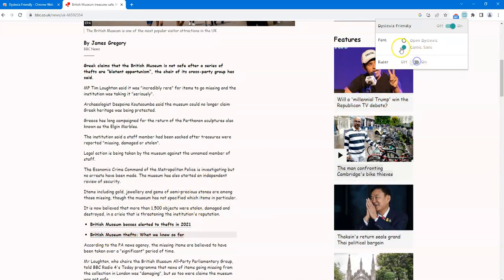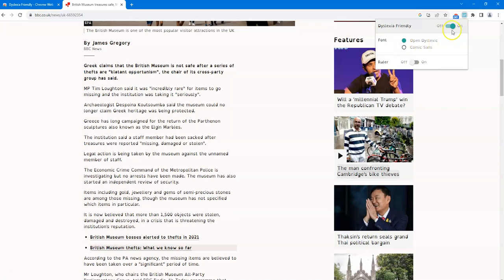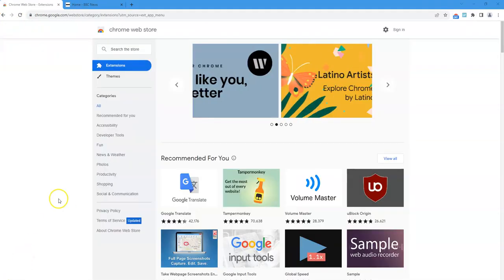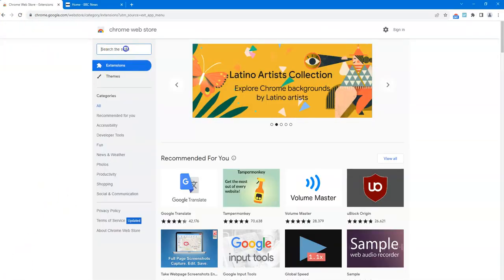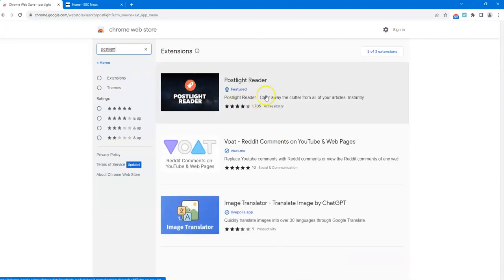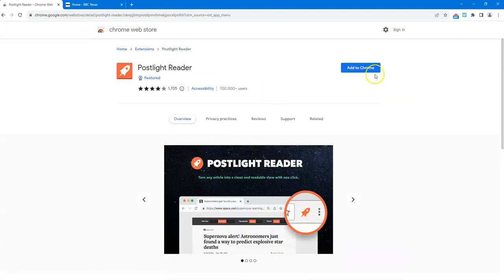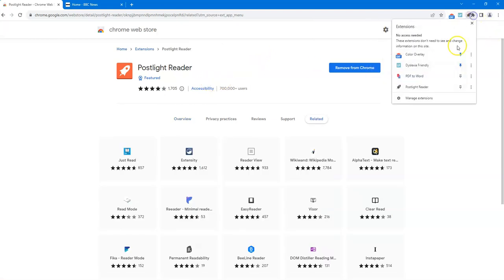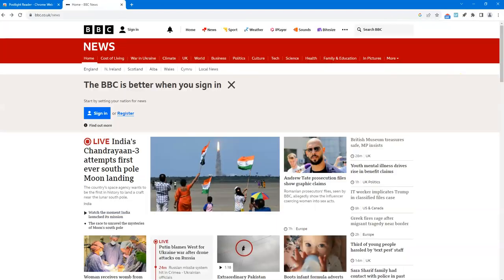At any point, you can switch these off, you can change fonts, or you can switch off everything altogether. Back in Chrome extensions, what we're going to look at now is another one called Post Light Reader. So we're just going to add this into Chrome, again as an extension. And I'm just going to pin that so that I can access it quickly.